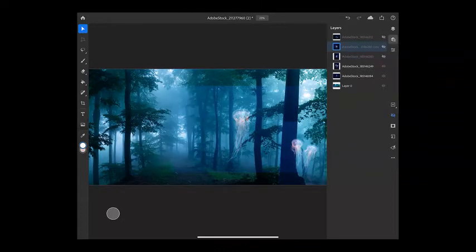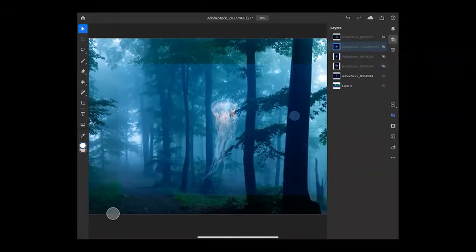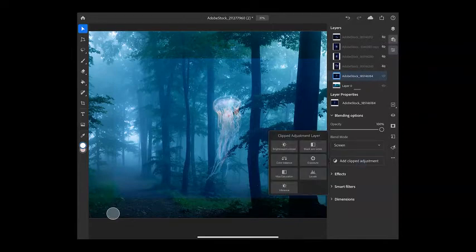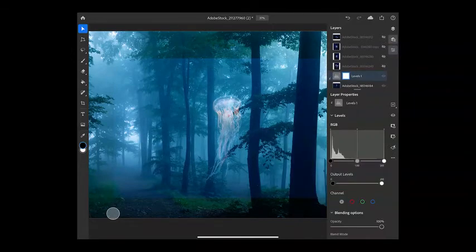I'm gonna just turn some of these off, and we're gonna start with our first jellyfish. So open up our properties. We're gonna add a clipped adjustment, and we're gonna go to levels. It's nice that it's built into it, like you just click on add clipped adjustment, cool. So here what we're gonna do is just make our darks a little bit darker, okay. And again, because it's clipped, it's only gonna affect the jellyfish layer.